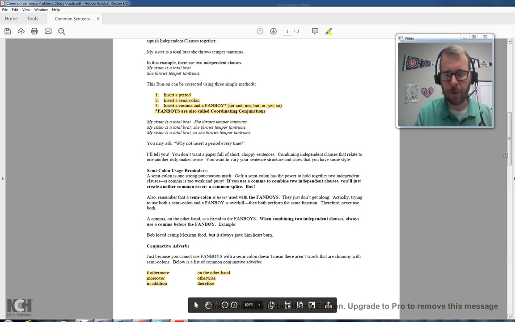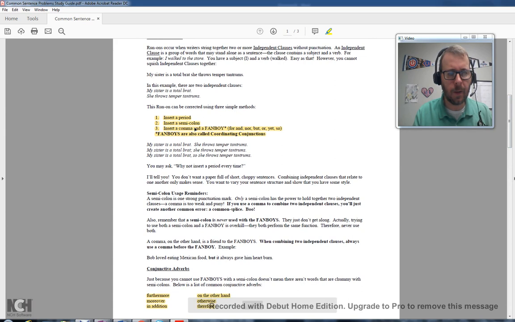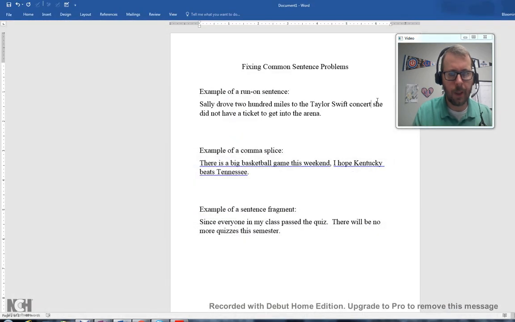We just looked at the first grouping of words. But we can also fix it with something called a comma and a fanboy. Fanboys are called coordinating conjunctions. It's a list like for, and, nor, but, or, yet, so. There again are 3 distinct groupings of words on the study guide, so I want to make sure we focus on each one. So here's how it works.